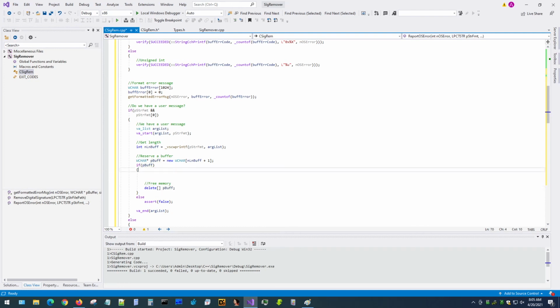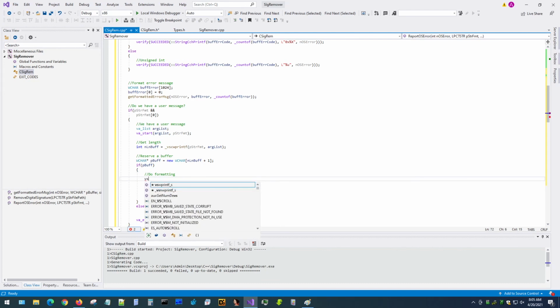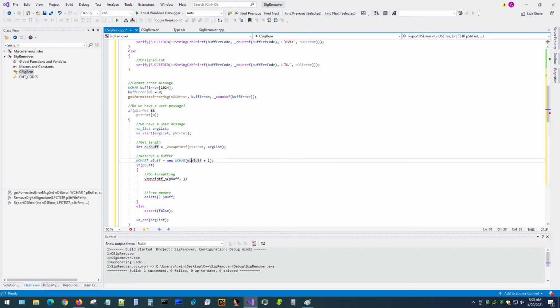Okay, then we have to do the actual formatting. And the formatting is vswprintf_s. It's a safe function. What it needs is a buffer, then the length of it, and +1 for the null. Then it needs the format string, and it needs the argument list. So that's what it does.